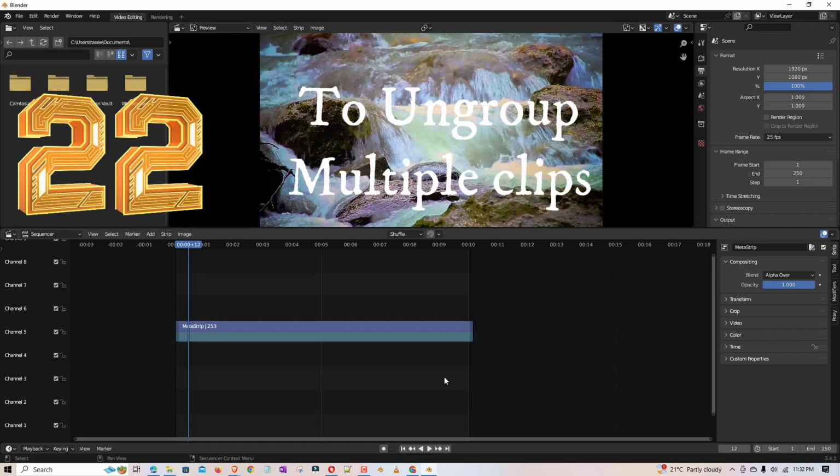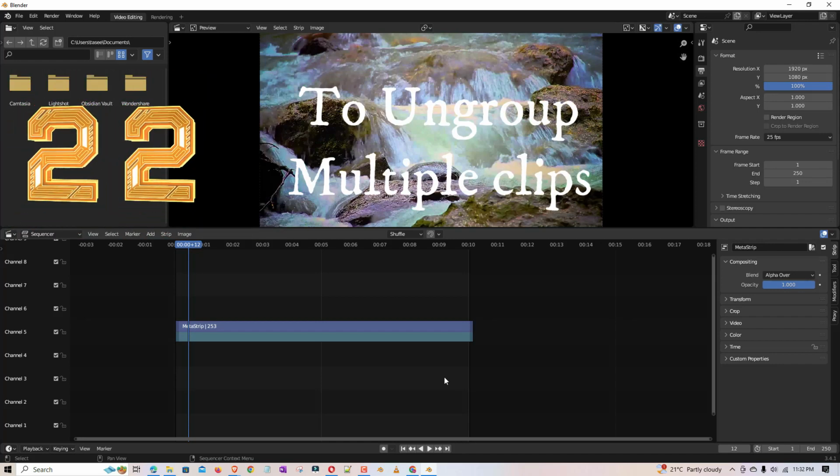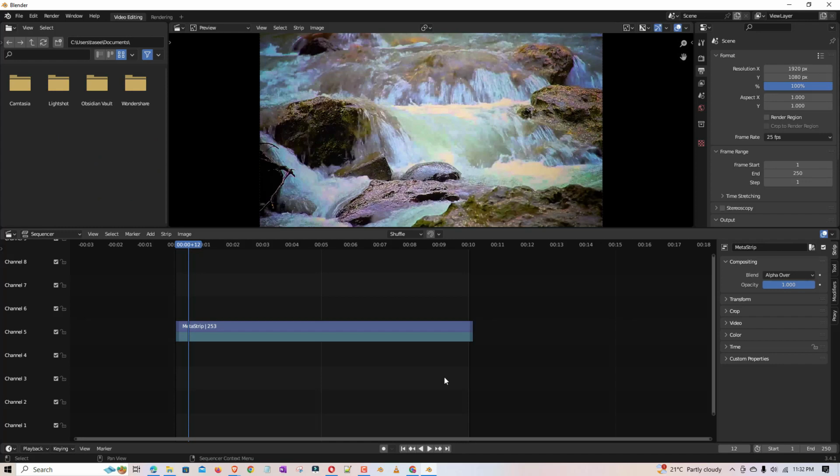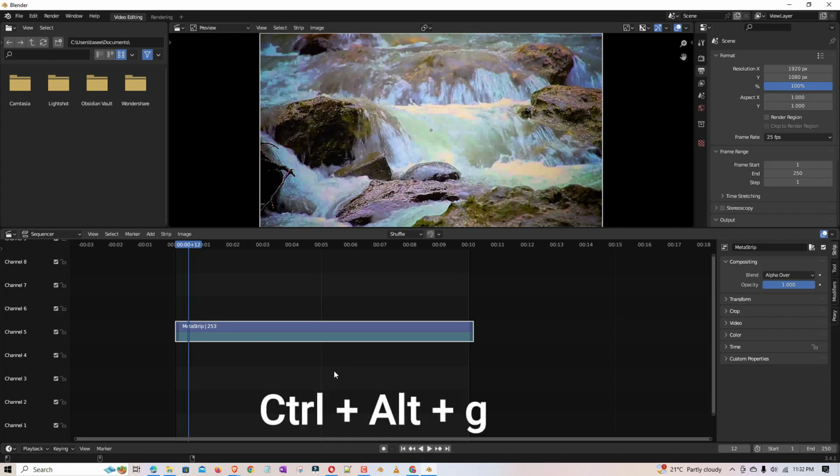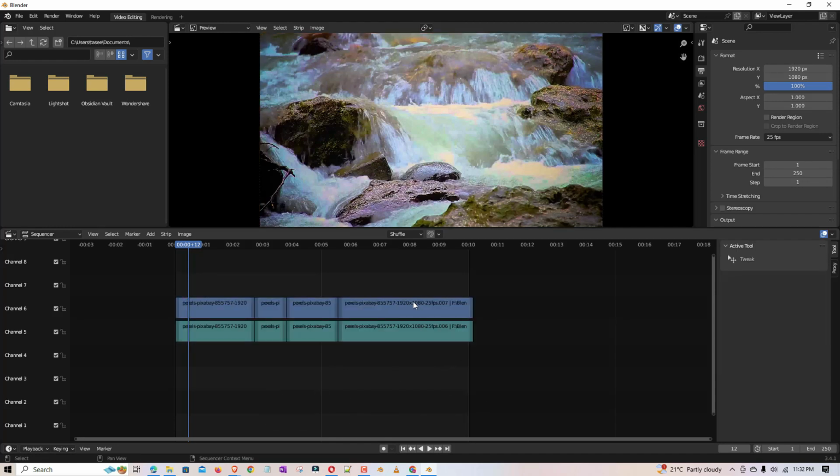To undo, suppose you don't want to edit any more for that particular clip, you have to ungroup. To ungroup, you have to type Control Alt G. If you type Control Alt G, it will again ungroup that particular stuff.